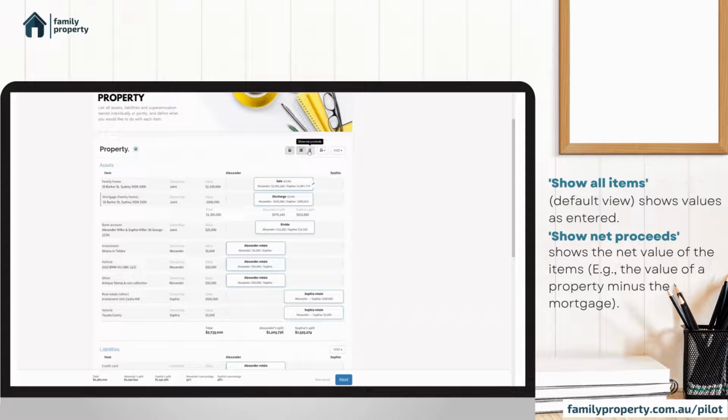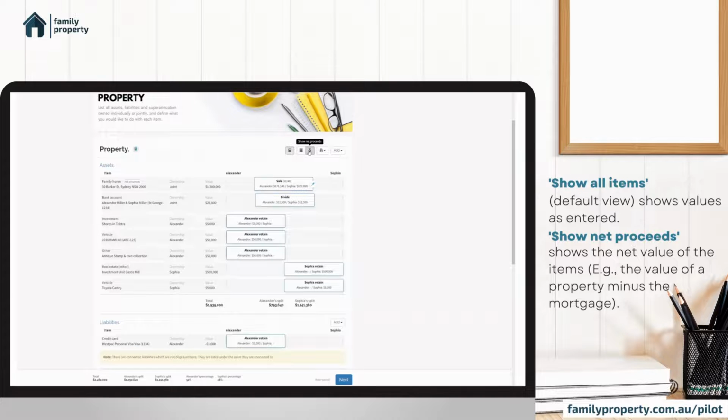The Show Net Proceeds button shows you the net value of the items. So for example, in this scenario, they have removed the overall value of the property minus the mortgage. So this will show you the practical effect of how much will be left over when everything is sold or transferred or retained.